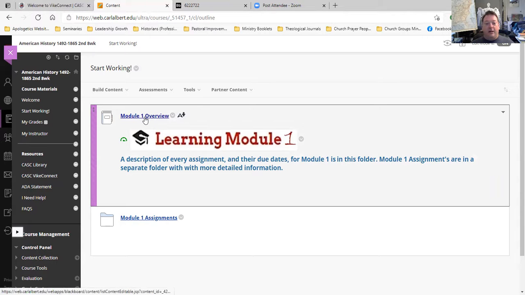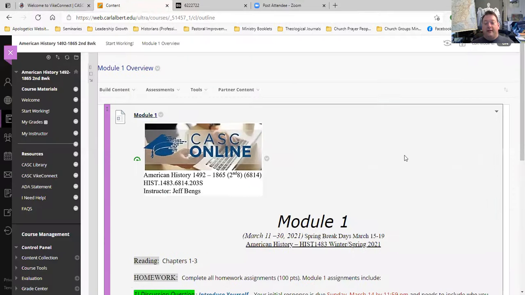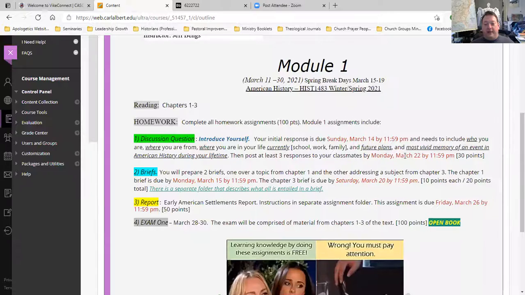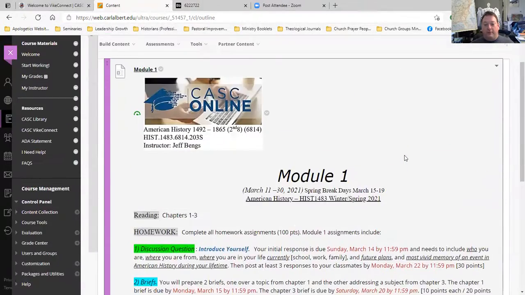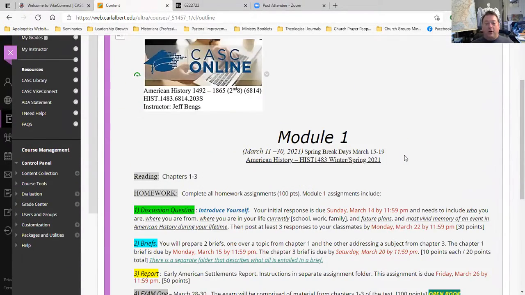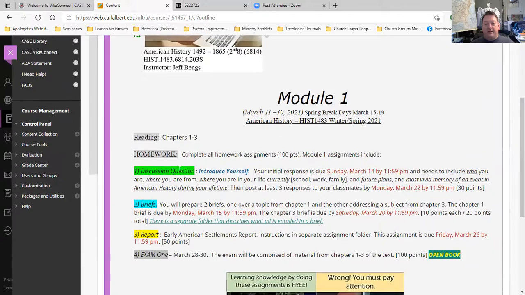So if you click on module 1 overview, this is going to bring up the entire module with all of the assignments as well as their due dates. So for example, module 1 begins today, March 11th, and goes through March 30th. This module looks a little bit longer than the other 3 modules, but you have to factor in spring break.